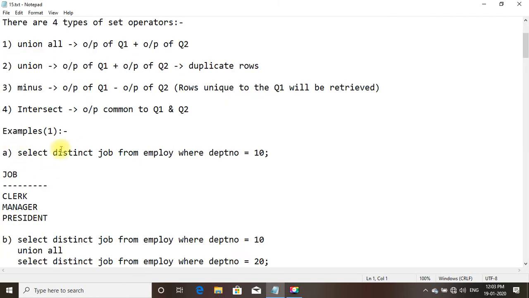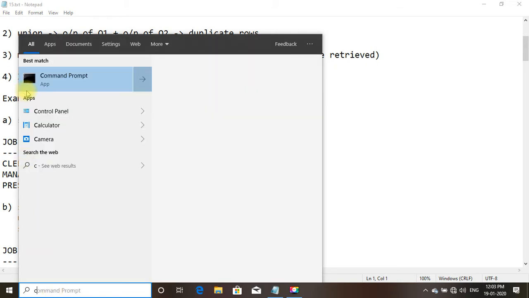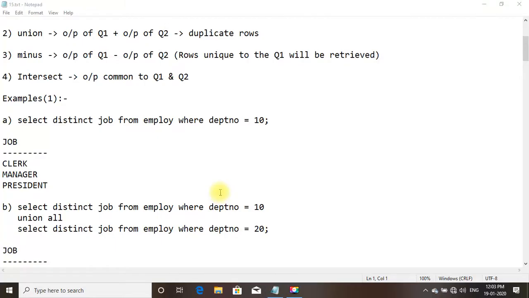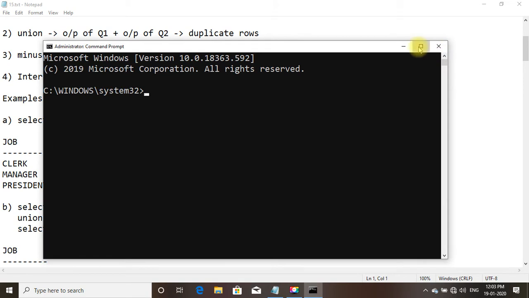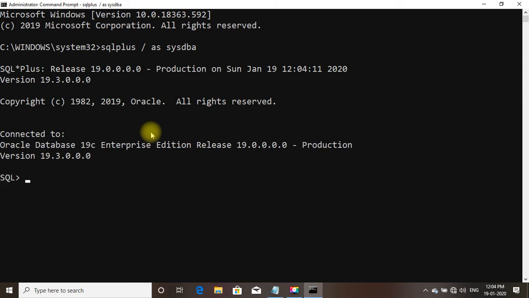Examples. Now let us try these examples in the Oracle SQL environment. Let us type cmd. We will get the command prompt. Run as administrator. Maximize the screen. SQL Plus, slash as sysdba. So we are connected successfully to SQL. Let us clear the screen with CLEAR SCR.